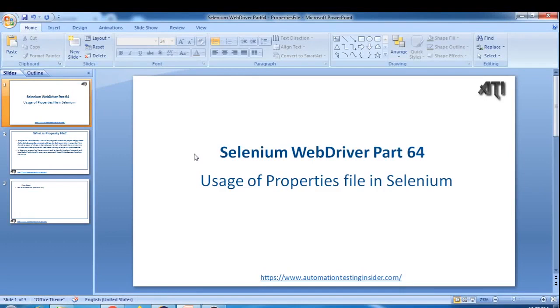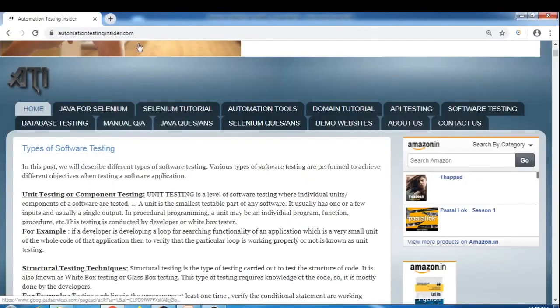This is Selenium WebDriver part 64 and we'll discuss the properties file today and the usage of properties file in Selenium. But before I start this video, let me take you to my blog, that is Automation Testing Insider.com. In the last video we talked about page object model using Page Factory.